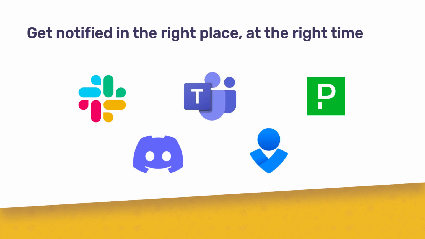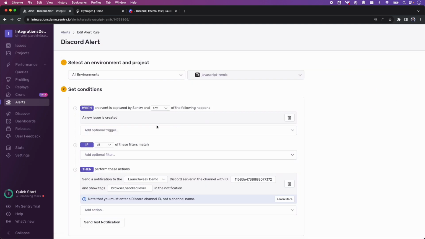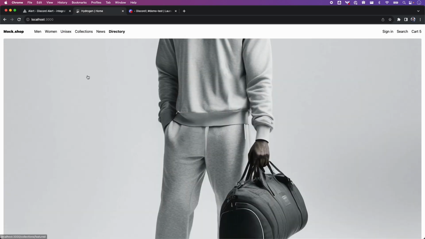Let's start with Discord, a chat tool that's popular with open source communities. To demo the Discord integration, I've already created an alert rule that is triggered anytime a new issue is created. To send my notifications to Discord, all I need to do is select the Discord server, add the channel ID, and I can select the tags I would like to see in Discord as well.